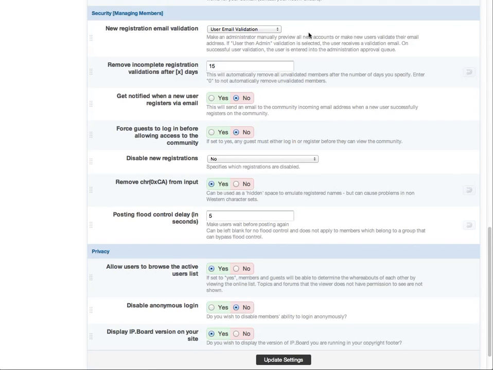You can force guests to log in before allowing access to the community. This is a global setting here, which if you toggle this setting to yes, no matter what you have elsewhere in the IPS community suite, you might have guests can view gallery, but they can't view blog. This will override all of those settings, and when someone visits your community, no matter what section, if they are not logged in, they will simply be prompted to either log in or register. They won't be able to do anything else until then.